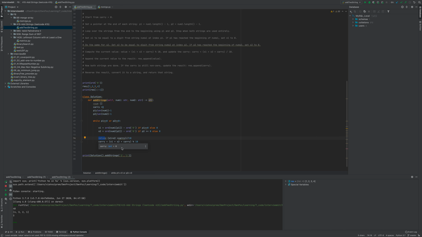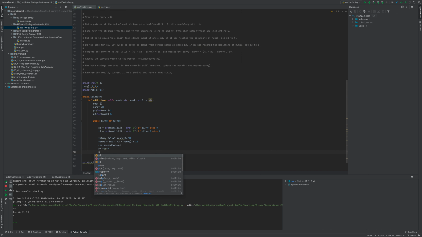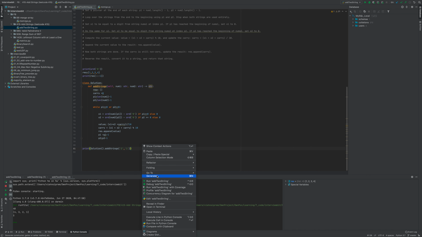Okay, so now we got the value, so we will add it in res. In the result we will append the value, right? And now p1 equals p1 minus 1, because we started from the end pointer, and p2 equals p2 minus 1. So what it's doing is actually working in reverse order, but let's see the result. Let's run this one.